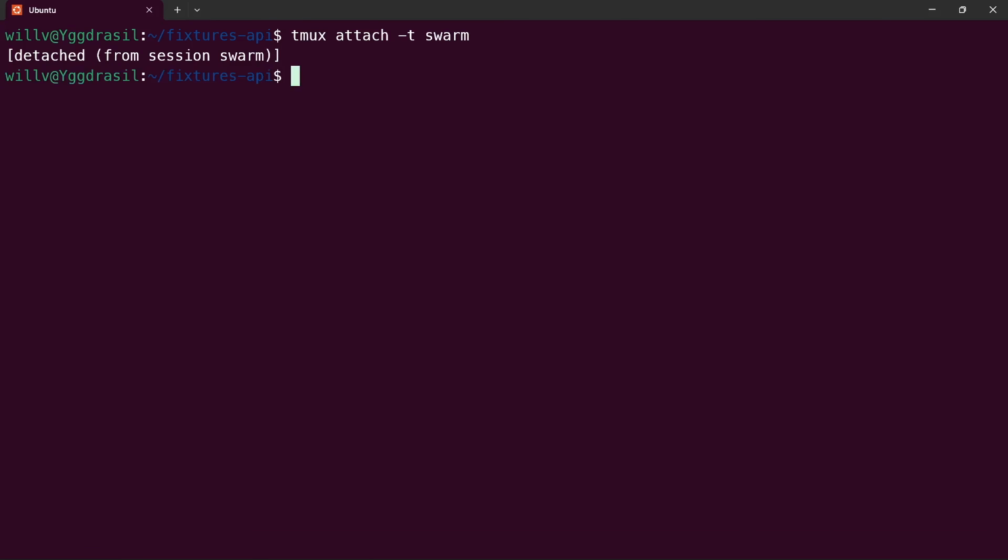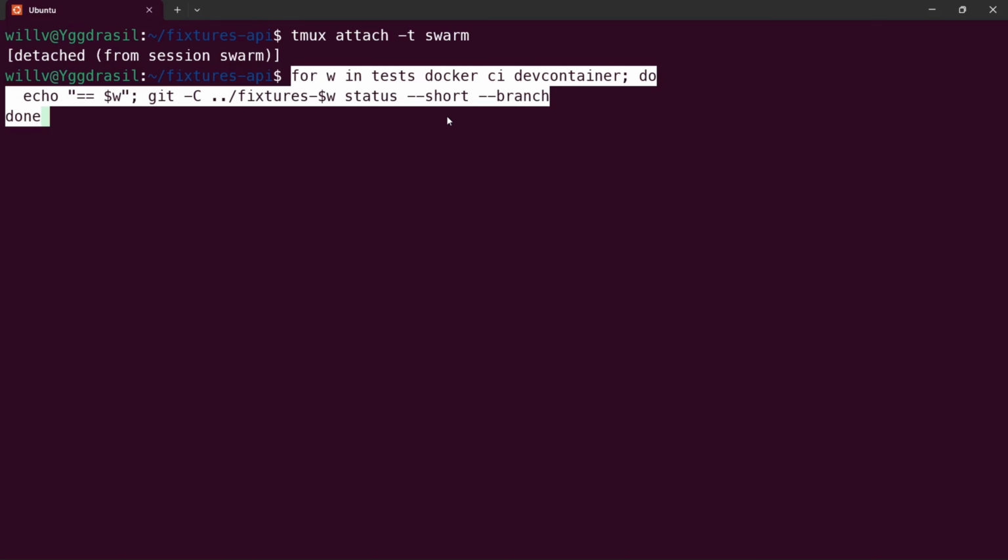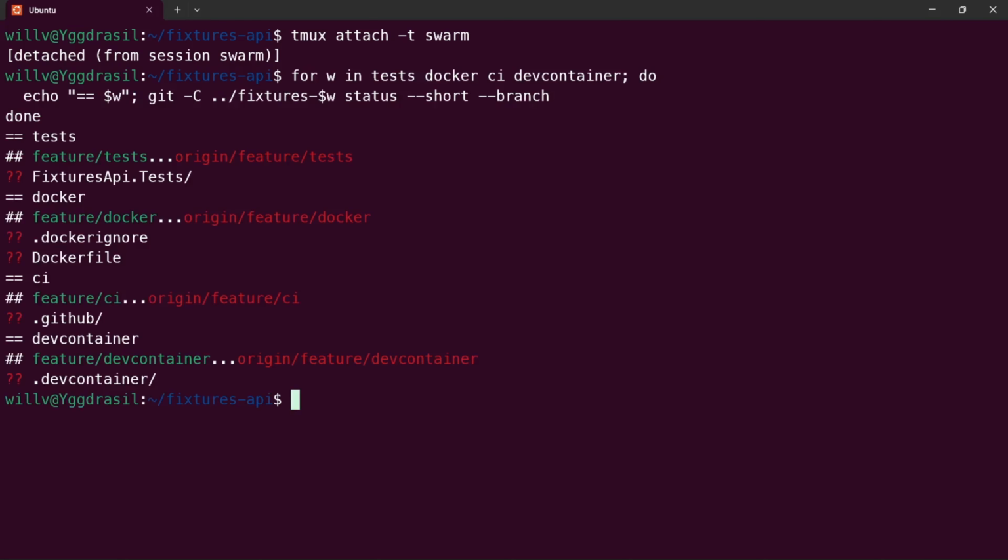And what I'm going to do now is essentially see what the agents have left behind. Okay, so I can see that in the tests worktree, the fixtures API test has been added. In the Docker worktree, I've got a Docker ignore file and also the Dockerfile itself. In the CI Git worktree, I've got a GitHub folder, which will hopefully contain some GitHub Actions workflows. And then in the dev container worktree, I've got a dev container folder there.